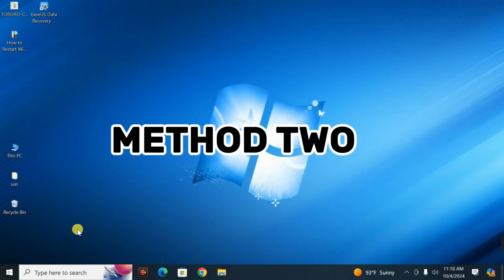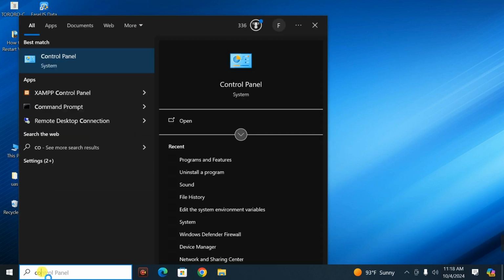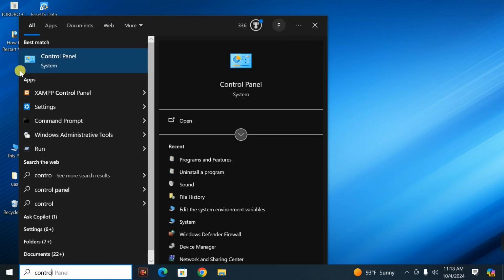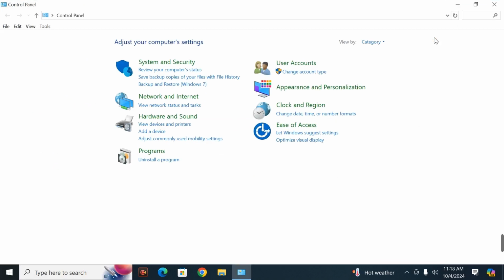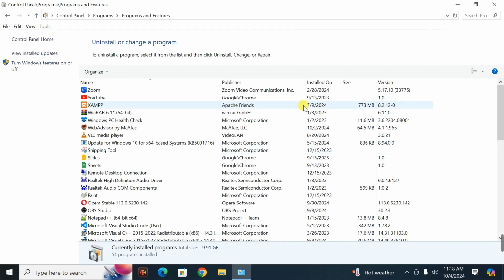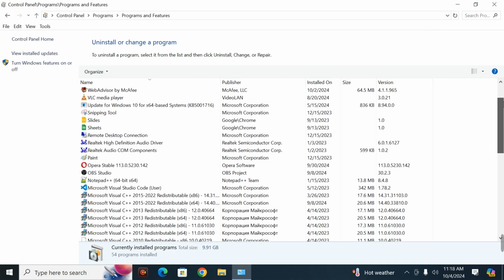So method 2, you type in control panel. When you type in control panel, it appears up here, then you click on it. It will display this interface. Then you go where there is programs, so you click there on programs. When you click on programs, it's going to display a list of programs that you installed on your computer.